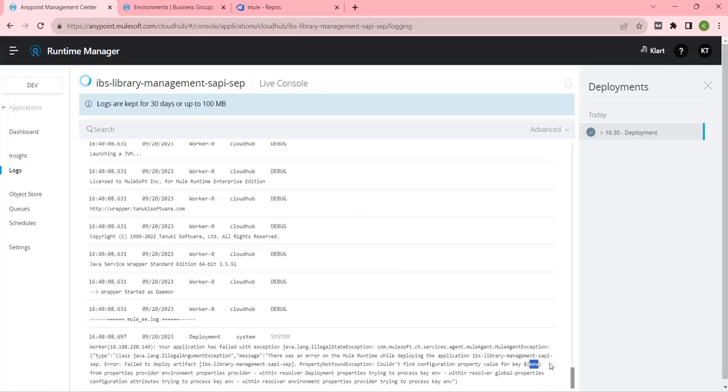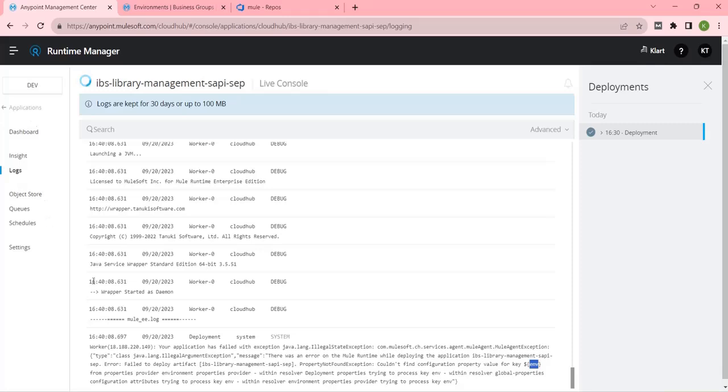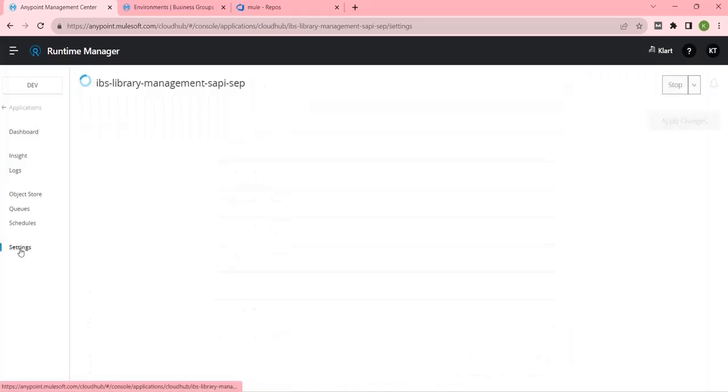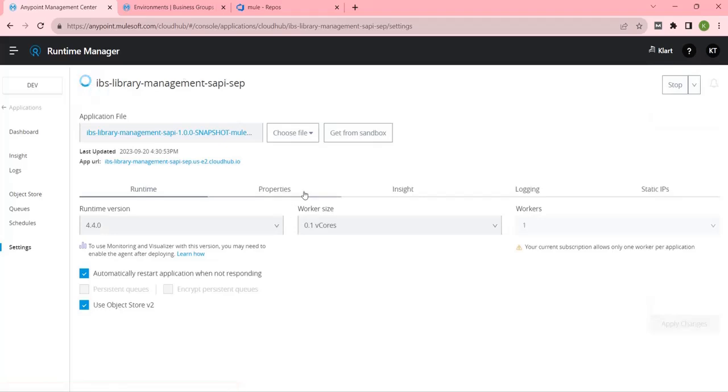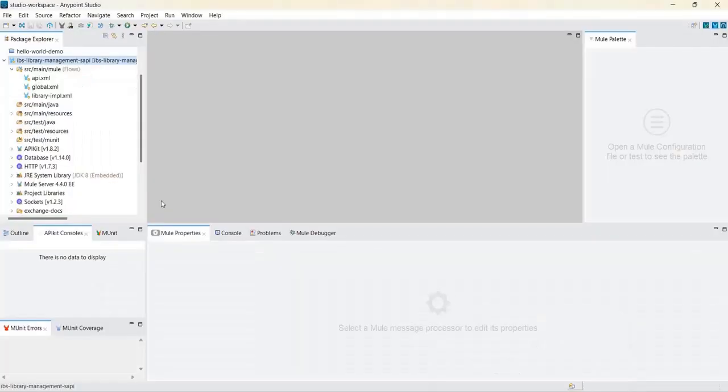We have seen how to provide this env value in Anypoint Studio in runtime configuration, but we have not discussed here yet. So go to settings. No problem if it is not deployed, also no problem. You can go to properties tab here. Give env as the key, value is dev. That is the first one. Next one. So by using this, what will happen?